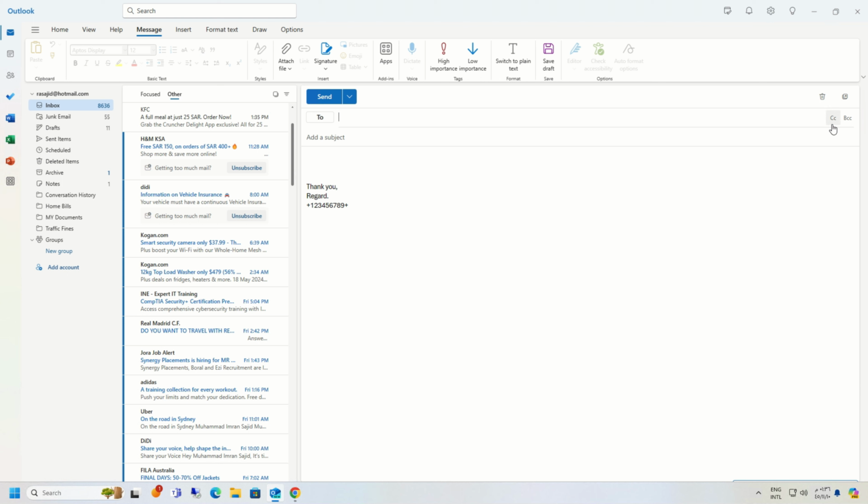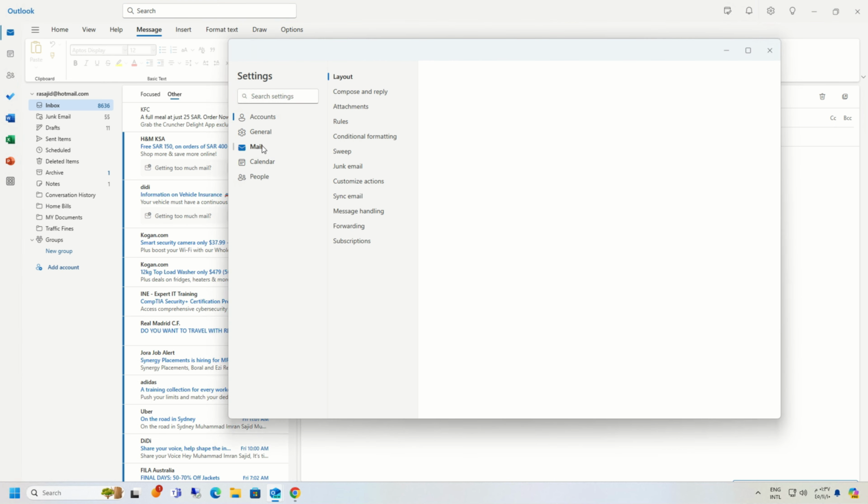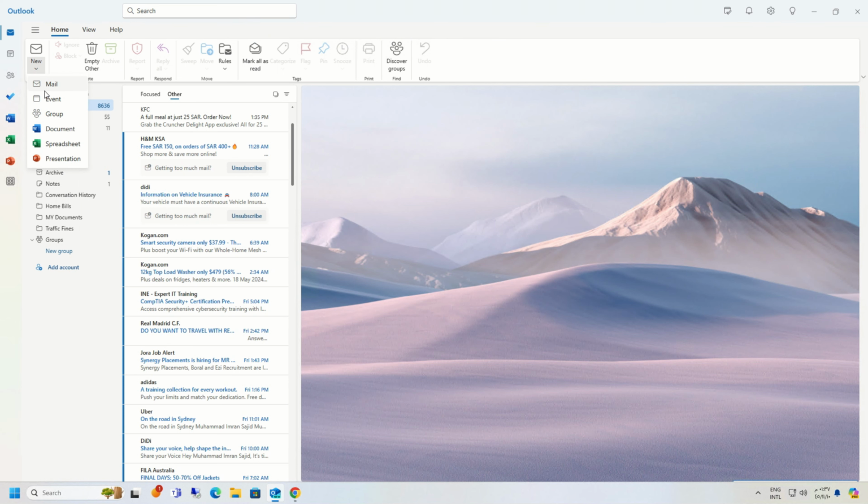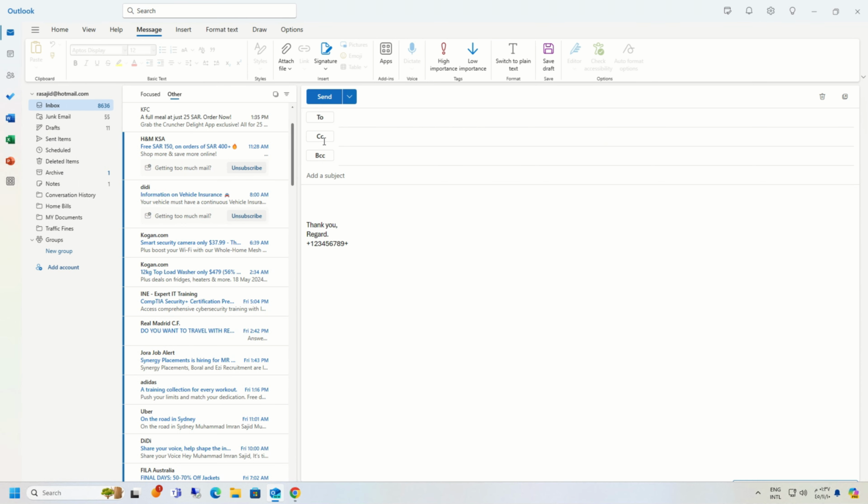The next thing is permanently fixing the CC and BCC option in the Outlook app. To permanently add the two options of CC and BCC, all you have to do is go to the settings, then go to mail, and then compose an email, and here, under message format, select always show BCC, and then click save. Then we will compose a new email. Here you can see that now the CC and BCC options are appearing by default.